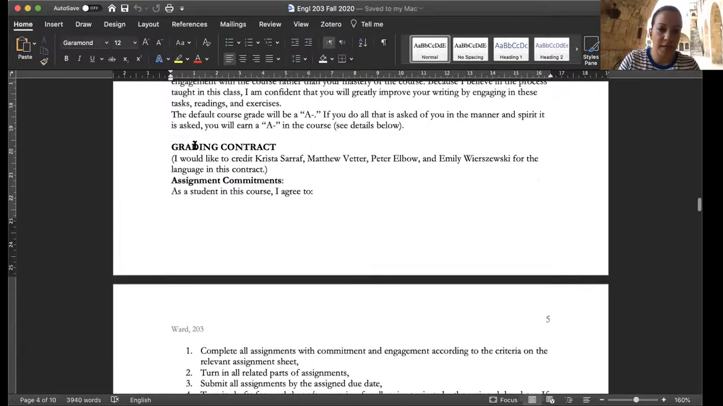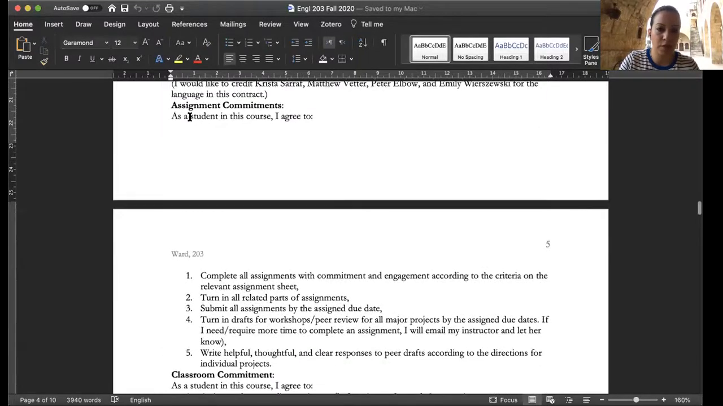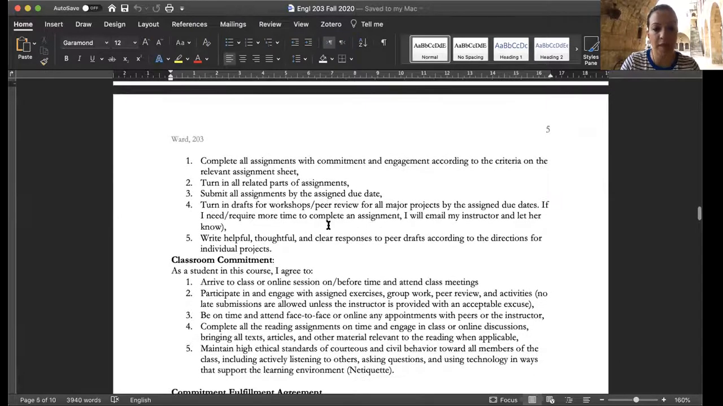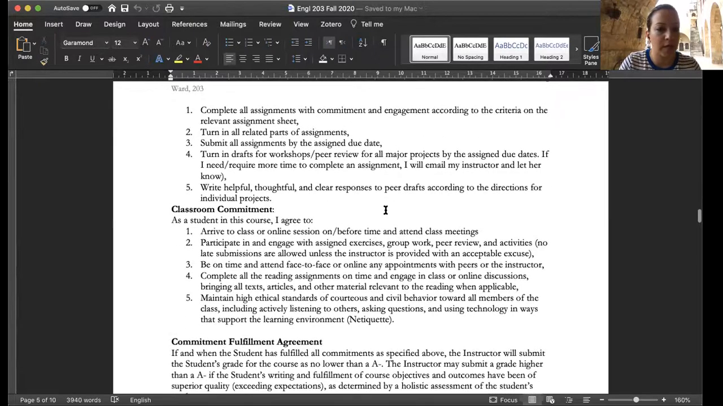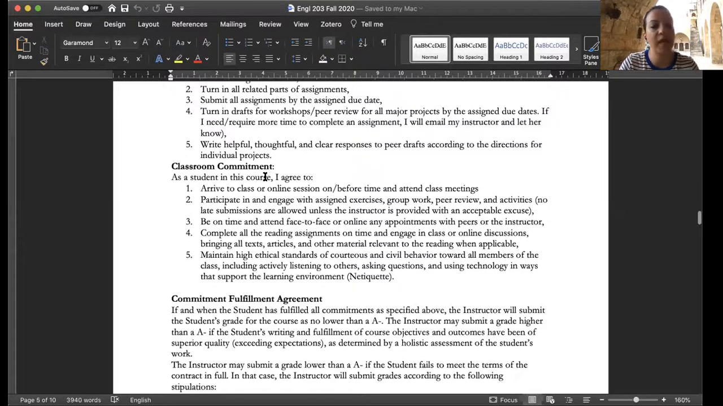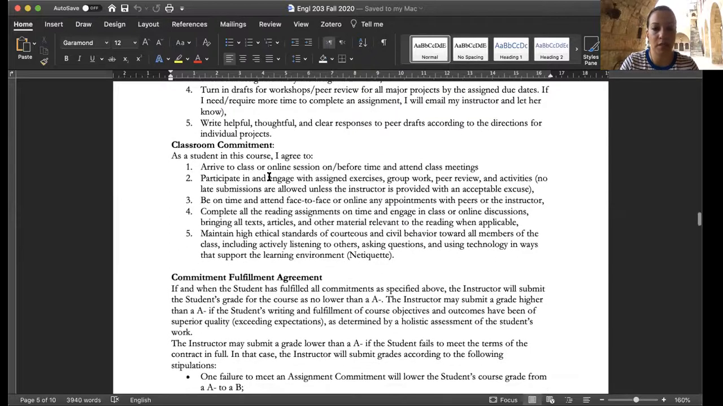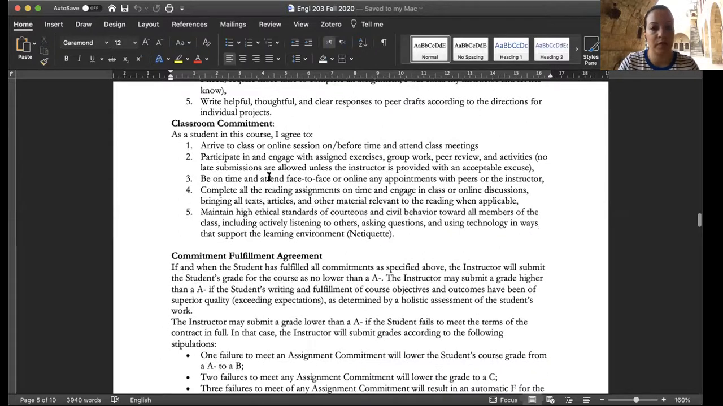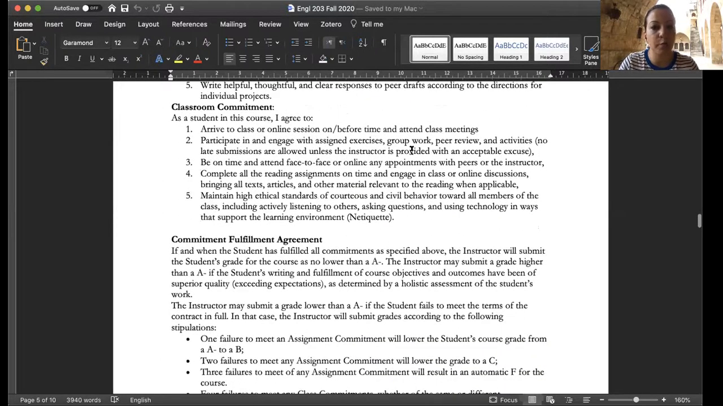This is our grading contract, and those are the assignment commitments over here that I want you to read very, very carefully. So basically complete assignments and turn in all related parts of assignments, submit assignments by the assigned due date, turn in drafts for workshops and peer reviews, write helpful, thoughtful and clear responses to peer drafts, etc. I also have some classroom commitments, for example, if we have a one-on-one online session, please make sure you arrive on time, participate and engage with assigned exercises and group work and peer review.